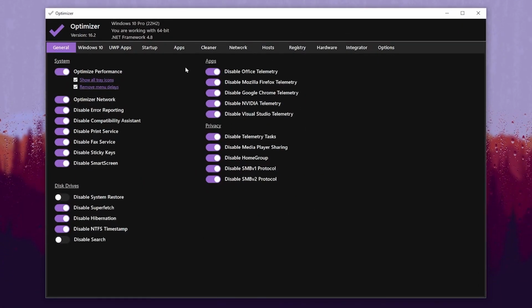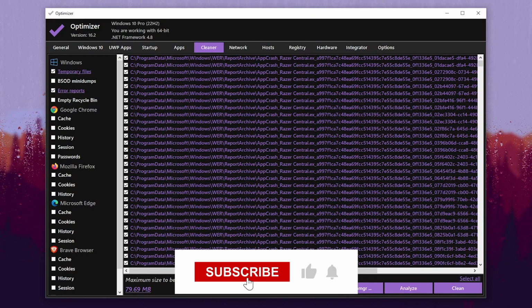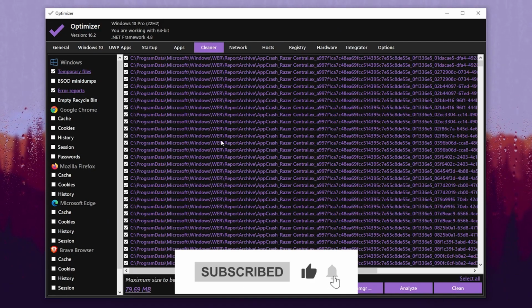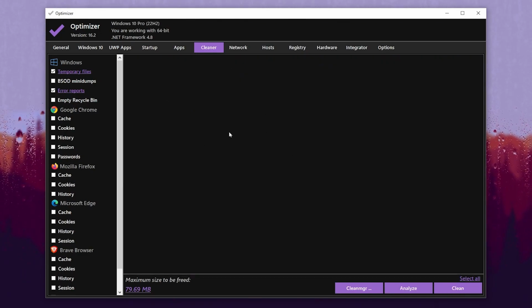So guys, first step, we're going to clean all of the junk and temporary files from Windows. For that, go to the cleanup tab. Now check mark the temporary files and click on the arrow. After that, click on the analyze button. Once you click analyze, it will find all the junk data of your Windows. After that, click on the clean button and remove all this junk from your PC. This will help make your Windows responsive and get better performance.